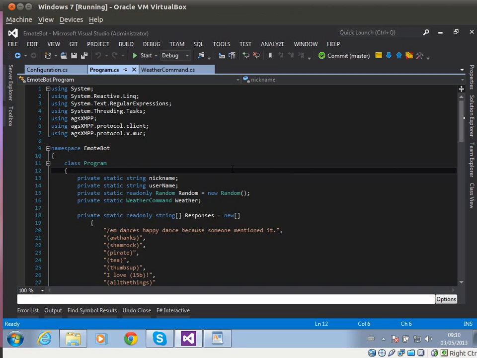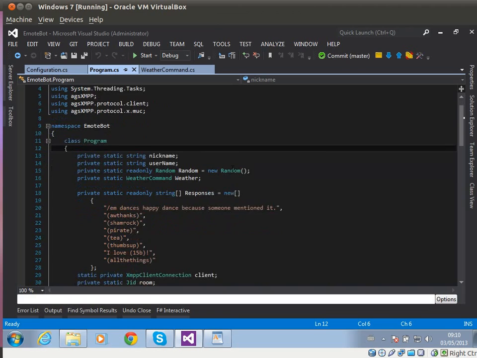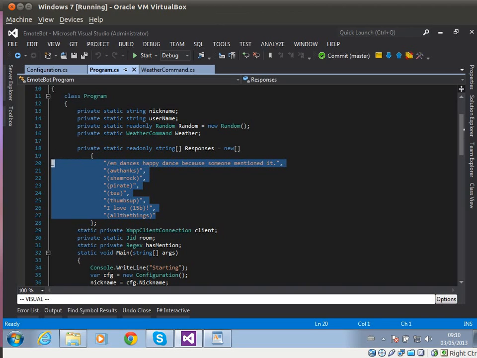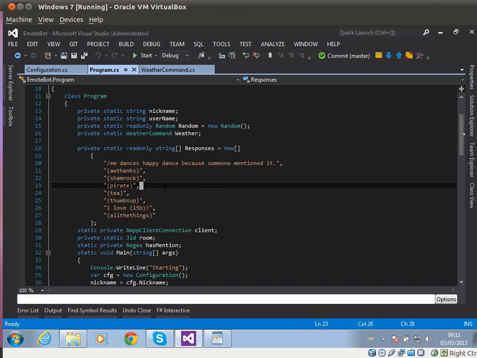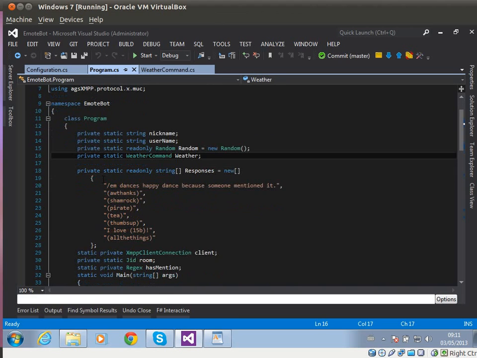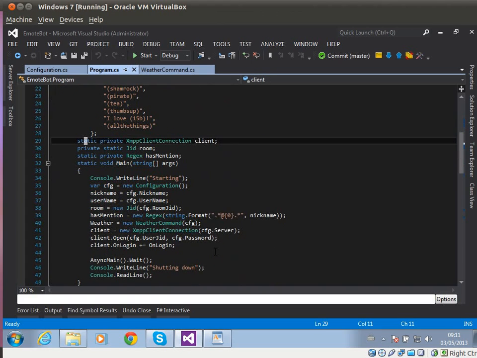So most of EmoteBot at the moment is just a single program.cs file, which is not terribly well laid out. So this is actually everything that EmoteBot says, apart from weather reports. So he just picks a response at random. And apart from that, we've basically just got a whole load of static bits and pieces which are read in from the config file or shared between it.